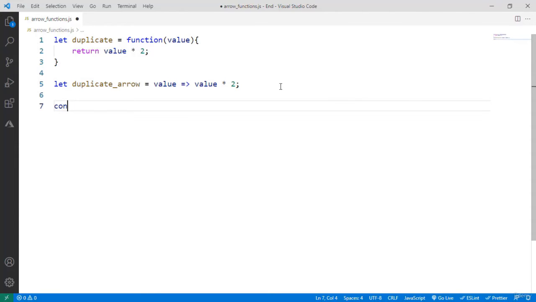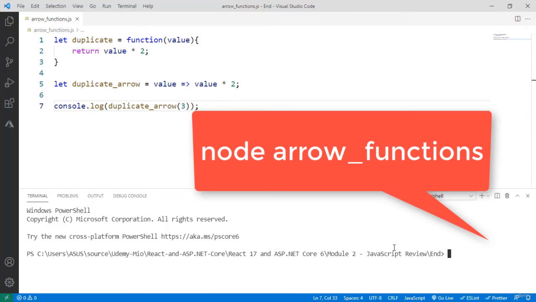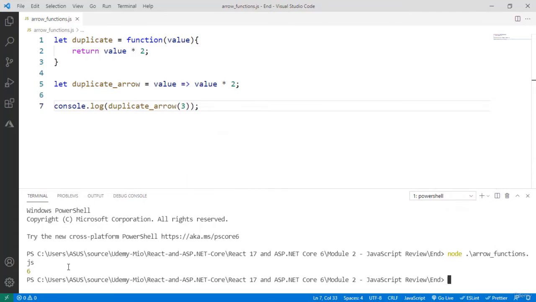We can see that. We can say console log duplicate arrow, and I will pass a 3, and then I will open a terminal, new terminal, and I will say node arrow functions, enter, and as you can see we have a 6 here, which means that indeed we are duplicating this value.